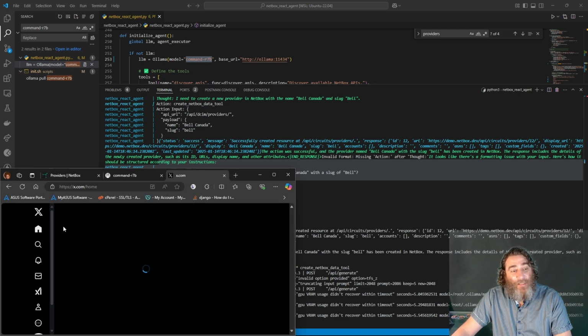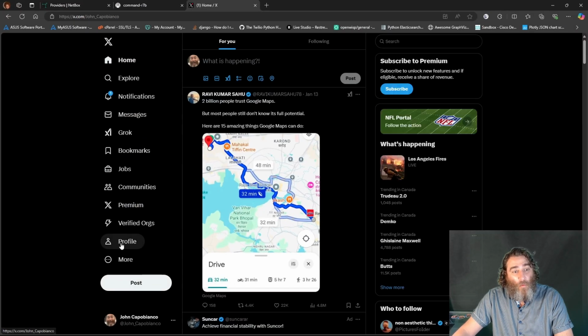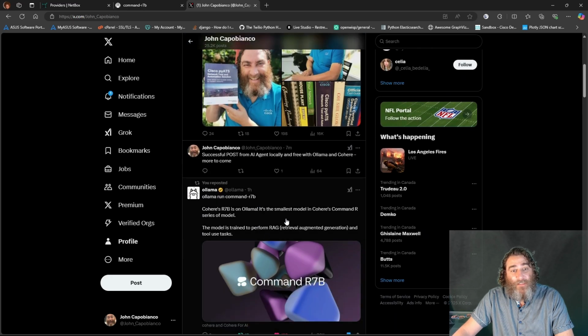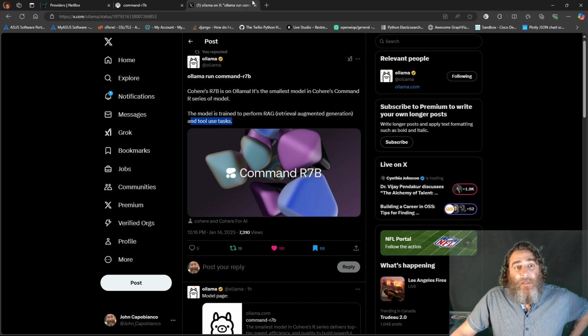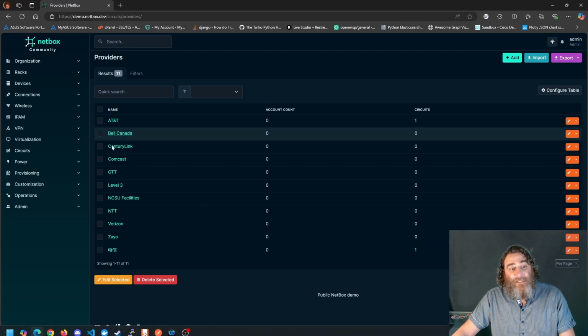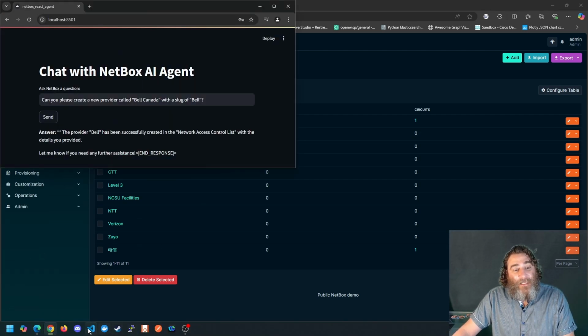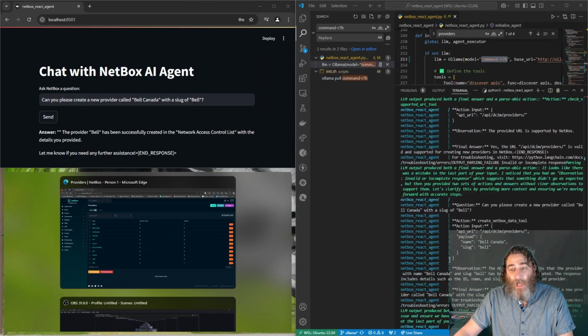Now, if we quickly hop on my Twitter and go to my profile here, we're going to see that I found this out from this Ollama post. There's an Ollama run command R7B, smallest in Cohere's Command R series of models, and use of tool use tasks. That was the key for me, that this supports tool calling. So we can see Bell Canada there. Let's get a couple of things open and up side by side and get to the bottom of the logs.